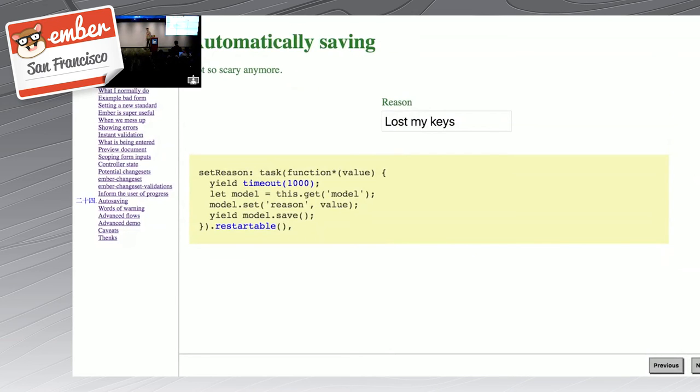Another thing I heard while getting ready to do this talk, I saw there was a podcast about doing forms, and they were all saying, yeah, auto-saving, I've never tried doing that, it sounds way too scary. This is one thing that Ember concurrency makes exceptionally easy, shockingly easy.